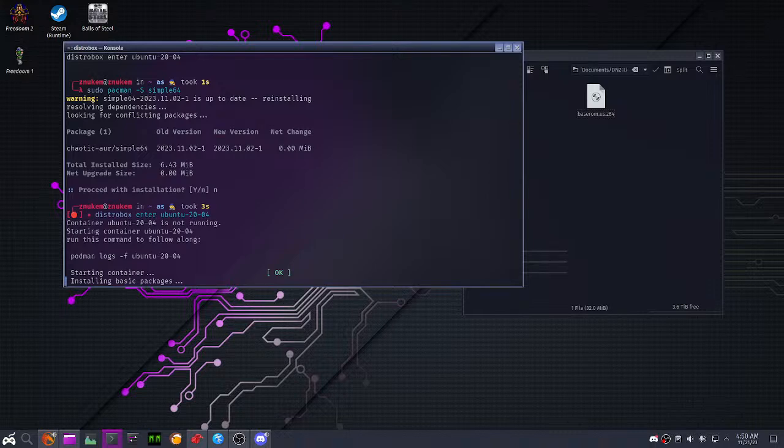I apologize, I had to rephrase that a bit earlier. I just had to think a bit there. But yeah, once you get Podman and Distrobox installed, you can also go ahead and grab Simple64, because we're going to need that to really run the game itself.